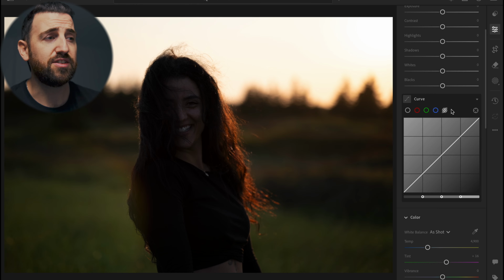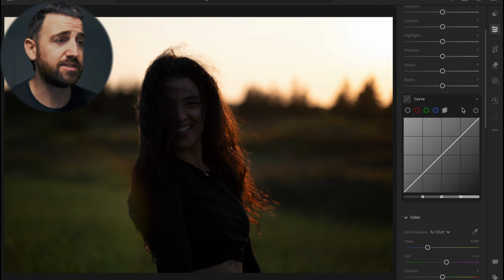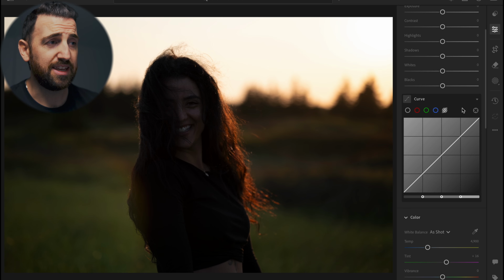So I want to dive into this and give you a quick overview and just show you how impressive it is and how it can be easily incorporated into your workflow to make you more efficient and just give you a better base image to start editing.